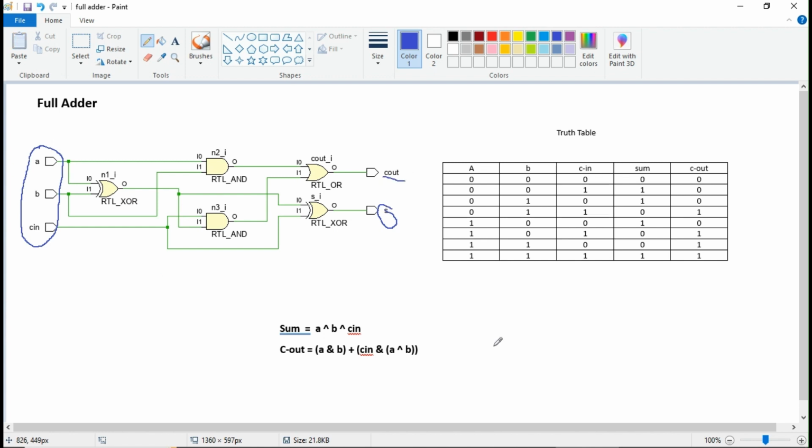To grasp the internal structure of a full adder, let's take a look at its schematic diagram. As you can see in the diagram, a full adder is constructed using XOR, exclusive OR, and AND gates. The three inputs A, B, and CIN are fed into these gates, which then generate the sum and carryout outputs.